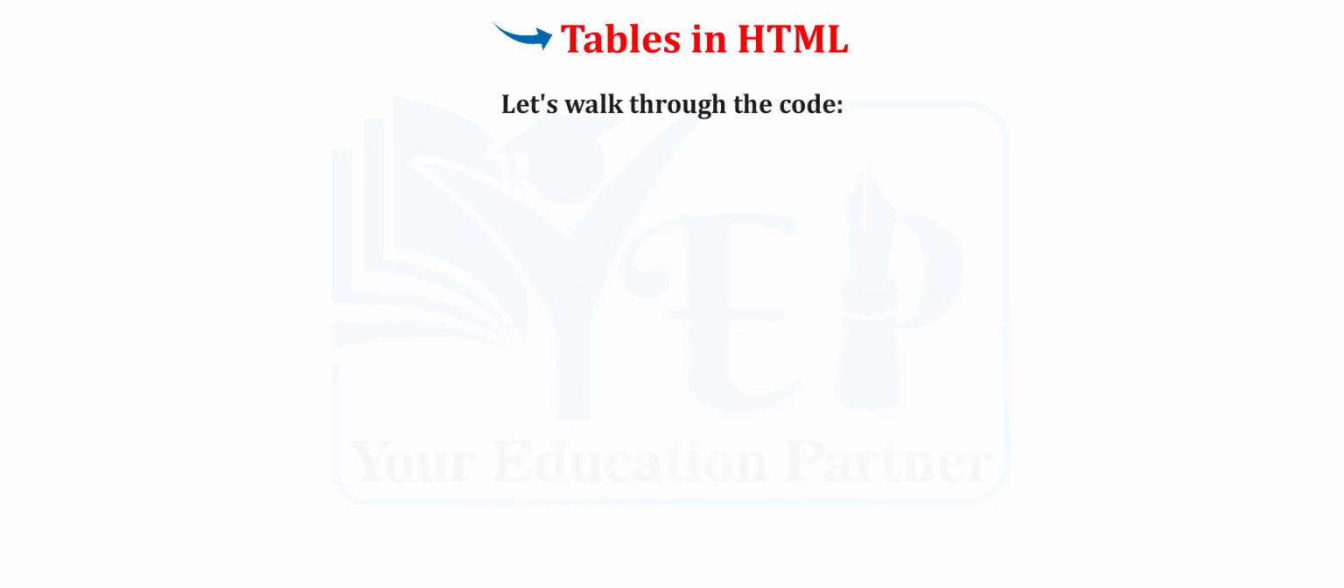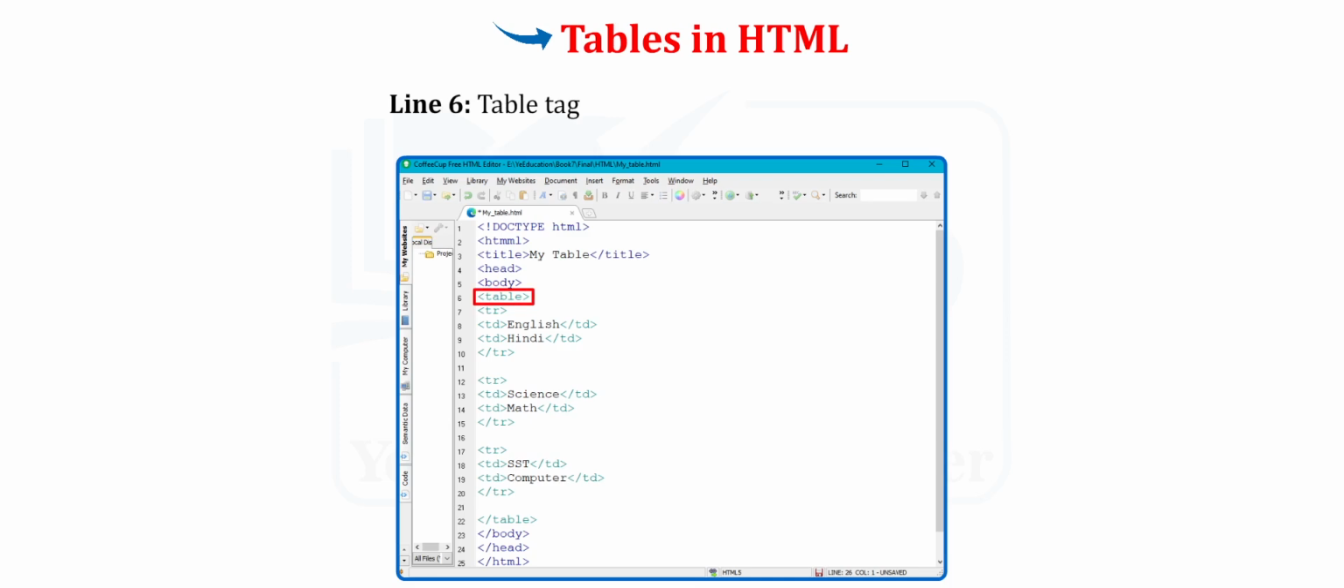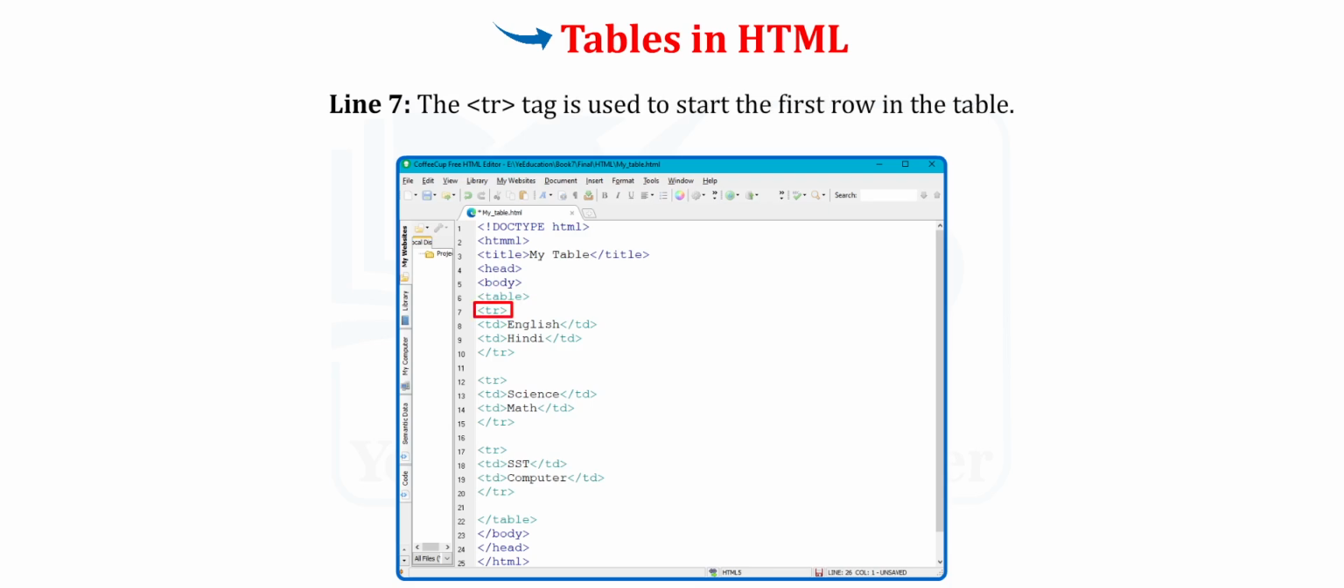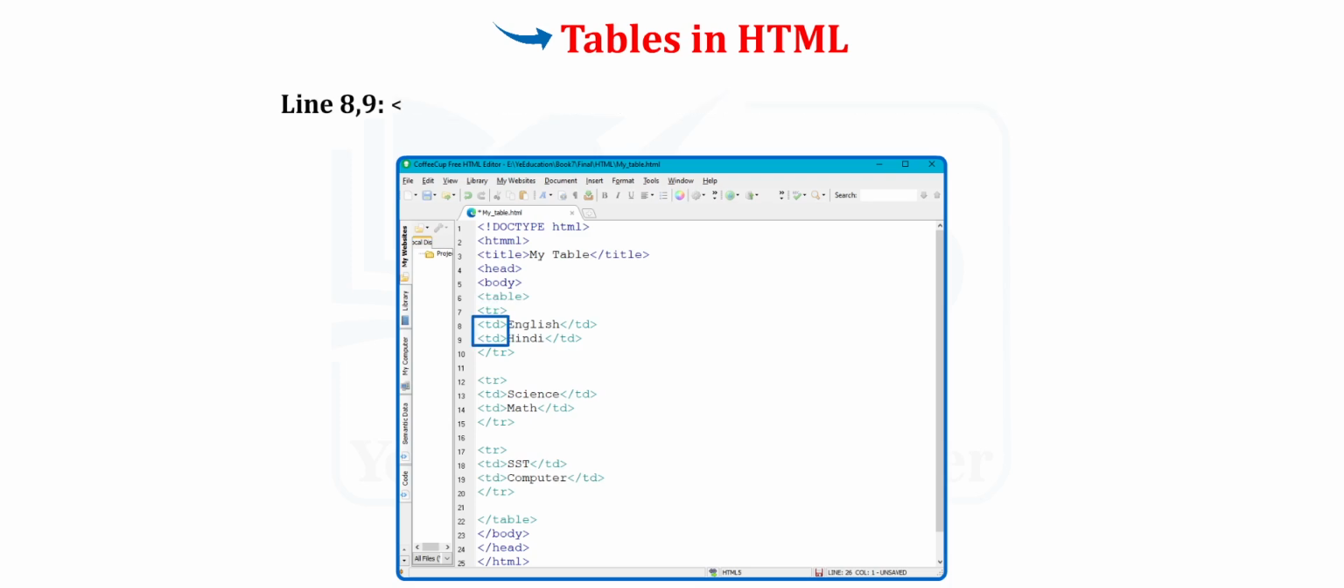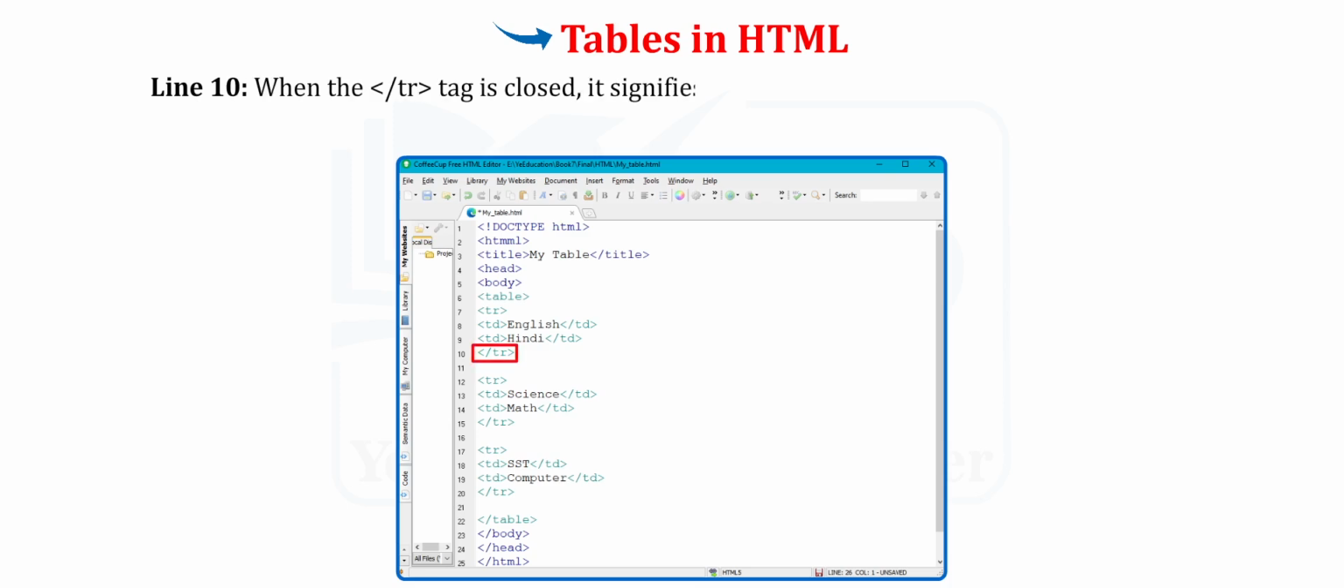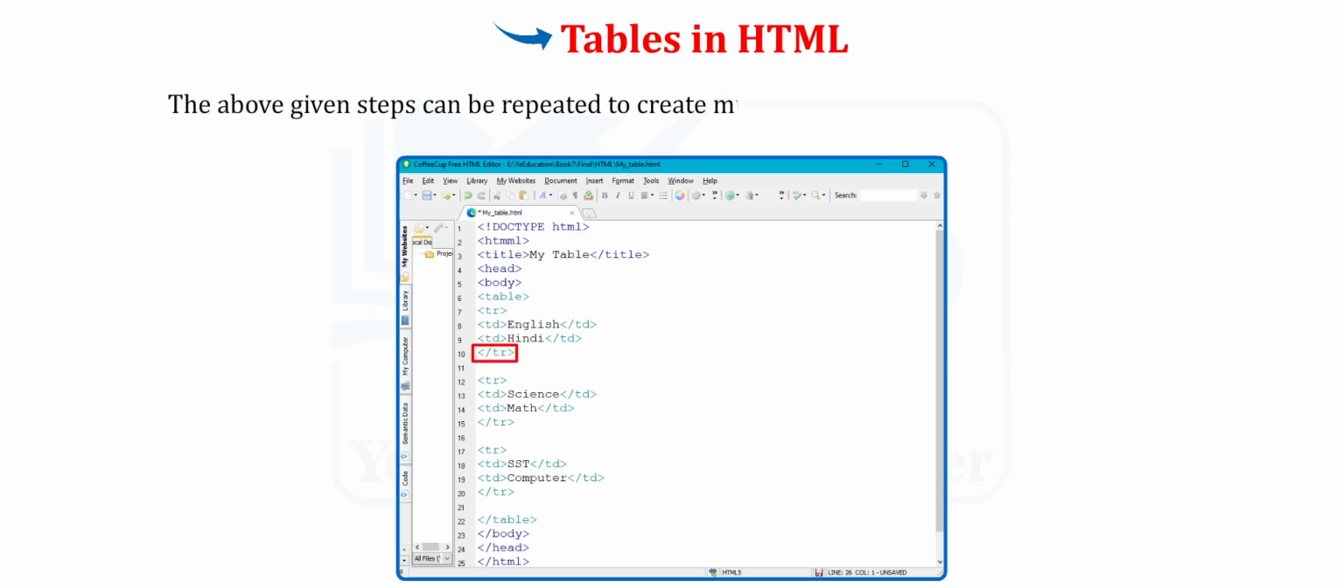Let's walk through the code. Line 6. The table tag is used to start the table. Observe, the table tag is placed between body and /body. Line 7. The tr tag is used to start the first row in the table. Lines 8, 9. The td tag is used to add cells and data items in the table row. Line 10. When the tr tag is closed, it signifies that the row and its data items along with the cells are created. The above given steps can be repeated to create multiple rows with data values in a table.